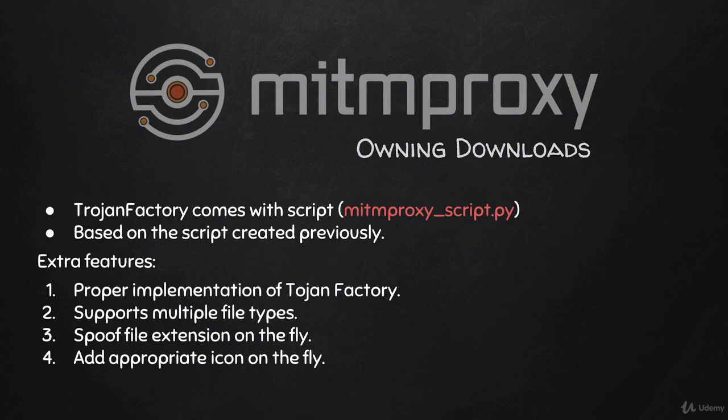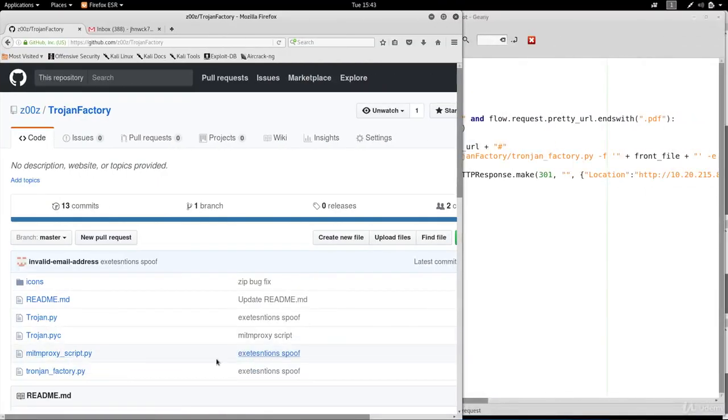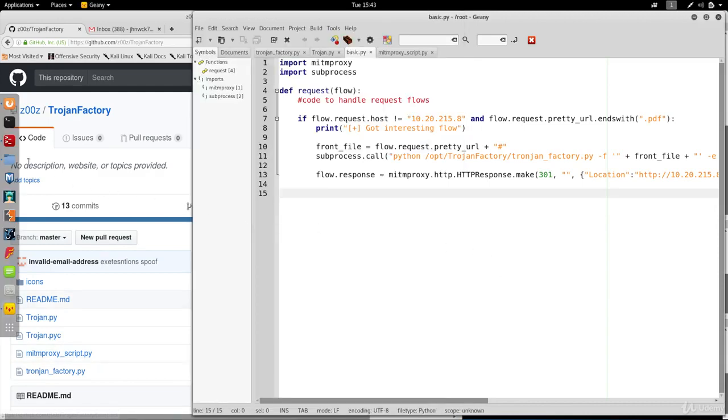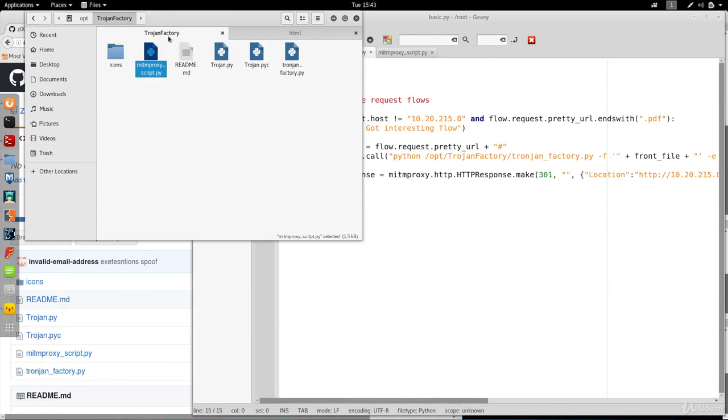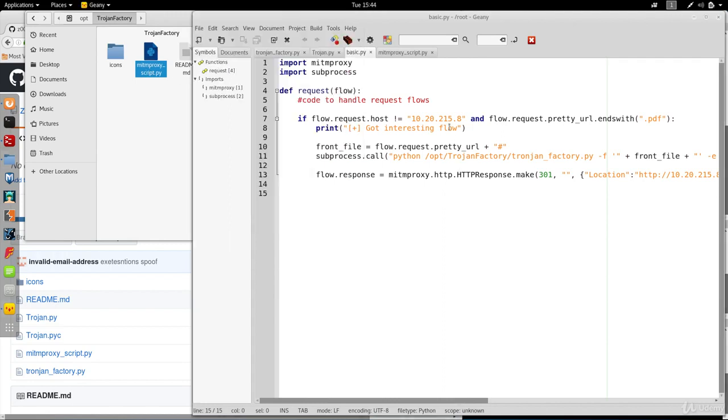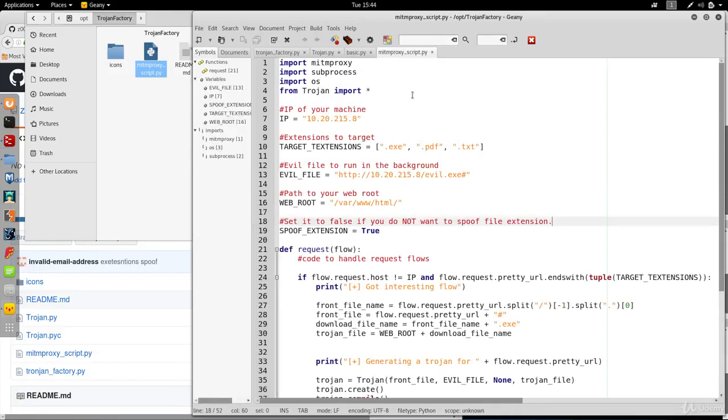Now let me show you how this tool works. Actually using it is very simple. It's already added to the Trojan factory repo. So whenever you clone it, when you do git clone and put the URL for the Trojan factory, you'll get the script in the same directory as the Trojan factory. So I'll show you. If you go to your file manager and just navigate to opt Trojan factory, you'll see that you have a file called MITMproxy script. And when you open that, you will get this script right here.